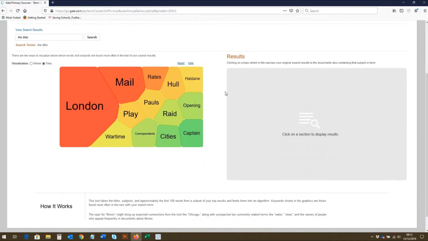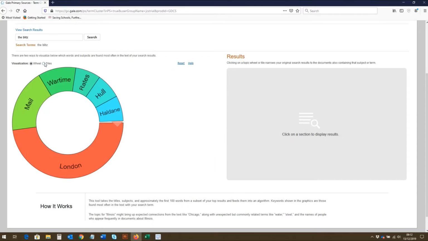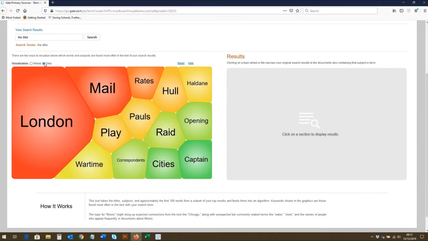Our tile diagram then appears. Depending on what you prefer, you can also select to view the diagram as a wheel. The presentation of results in this way makes it a great visual research tool. The diagram displays the words and subjects that are found most often in relation to our search term, showing other topics that we may not have thought of.